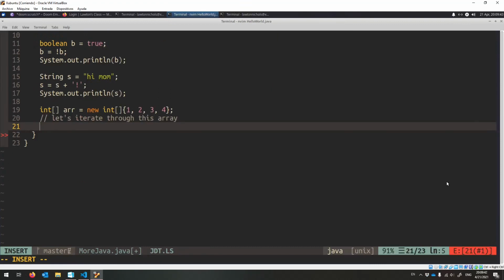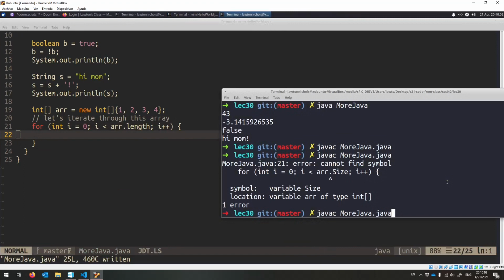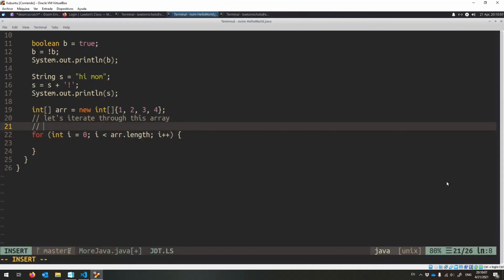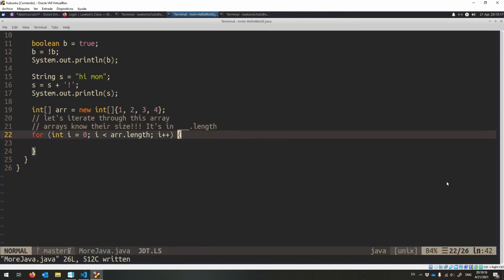So you can have a for loop in Java. You can say for int i equals 0, i is less than, I could say 4 here right now because that's the length of the array, or actually in Java arrays know their sizes. So you can say arr dot, I'm pretty sure it's length. Let's find out. Yeah, okay, it was length. Arrays actually know their size. That's quite nice. It's like a little field inside of an array.